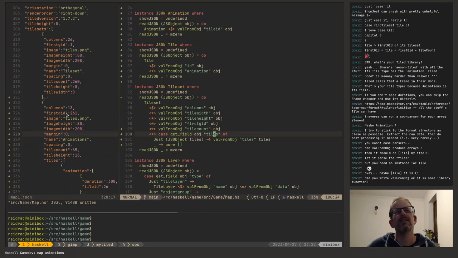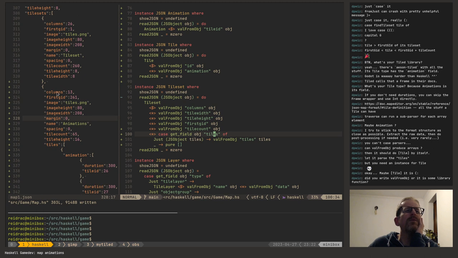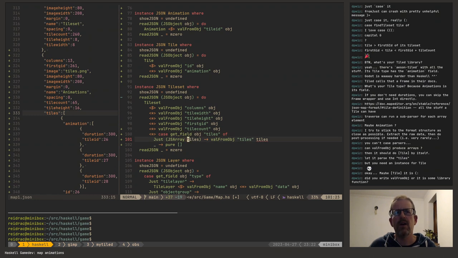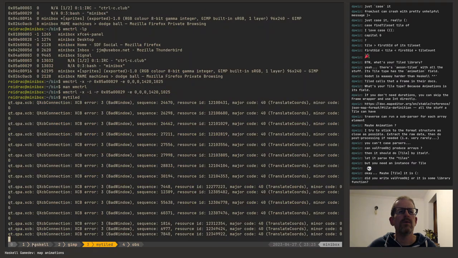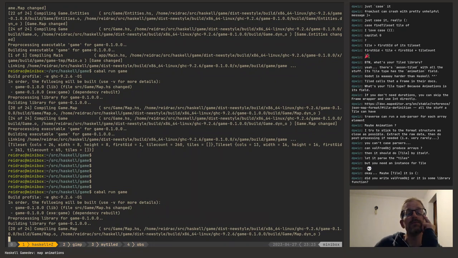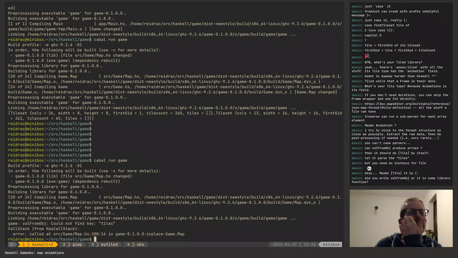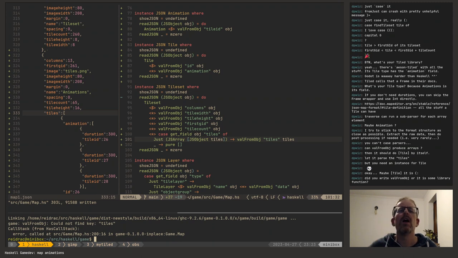So this is in the tile set. We're in the tile set. So it's getting columns, all this stuff, and then we're asking for tiles. But it's not mapping this because it's a JS array, or something like that, of JS objects. I guess... could not find the key tiles. Huh? Oh.